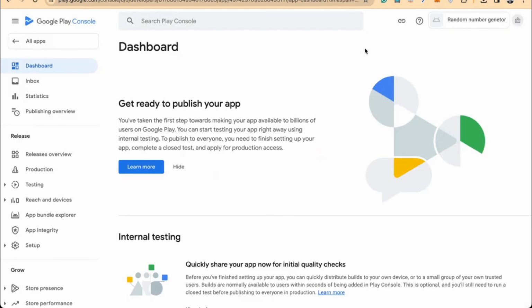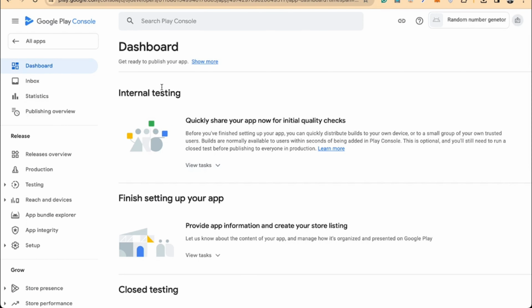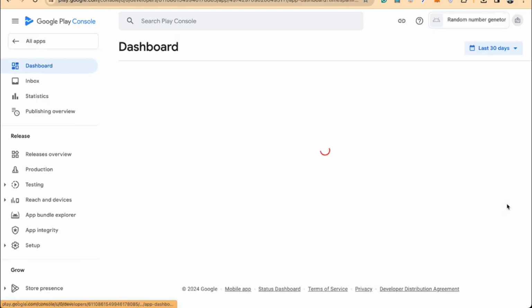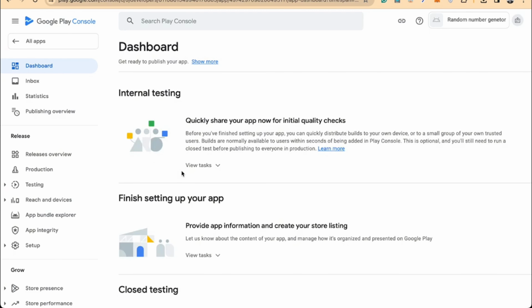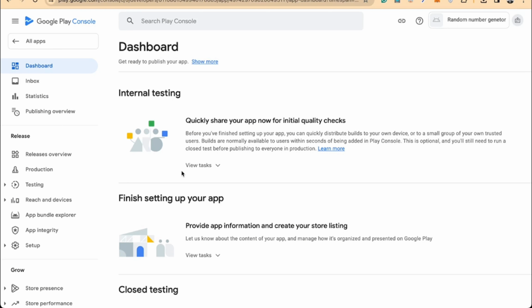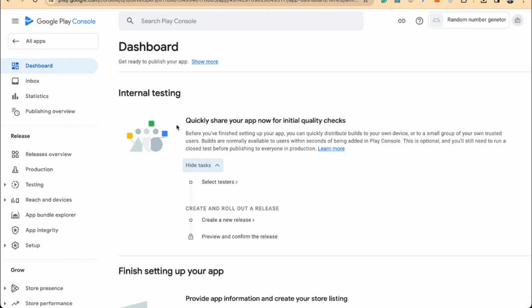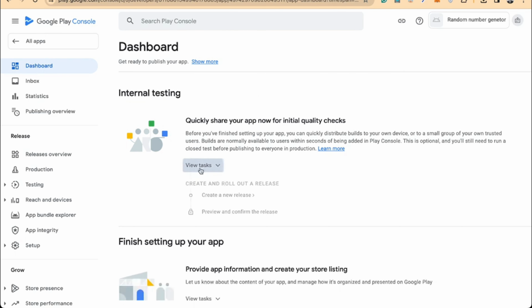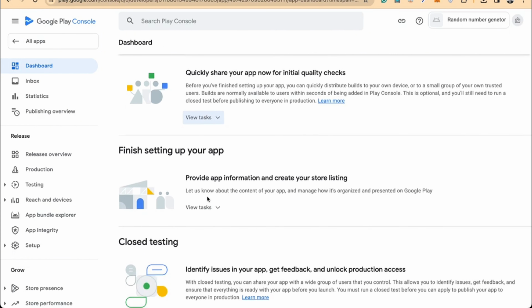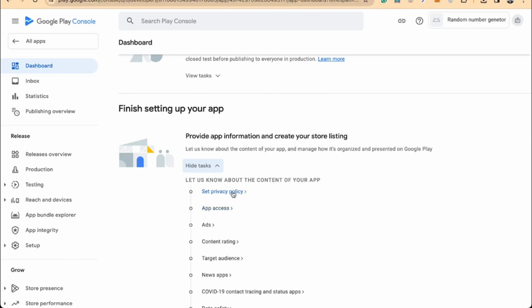Okay. Now I have created the app. The dashboard of this app is here. You can see there are three things. The first one is internal testing. So I'm going back to the dashboard of the app again. You know how you can go to the dashboard. To publish an application, you have to go to the testing section first. Here you can see internal testing. With internal testing, you can immediately publish your applications.